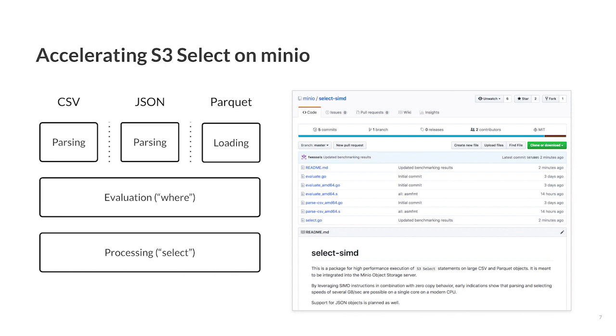The code that we're going to show you later is actually available on GitHub, in a repository called select-simd.